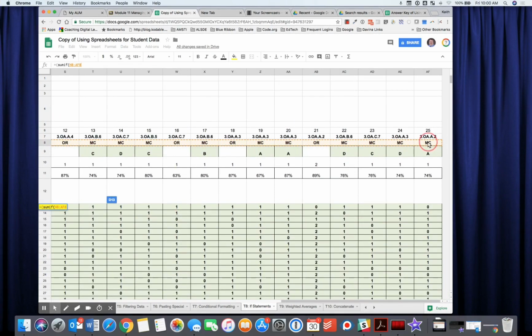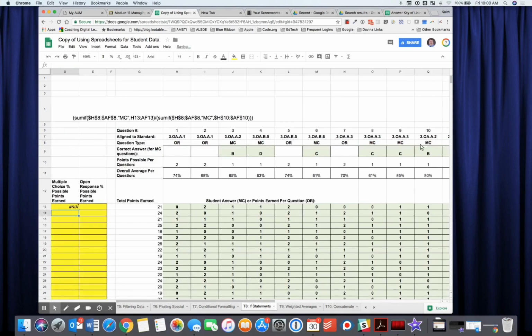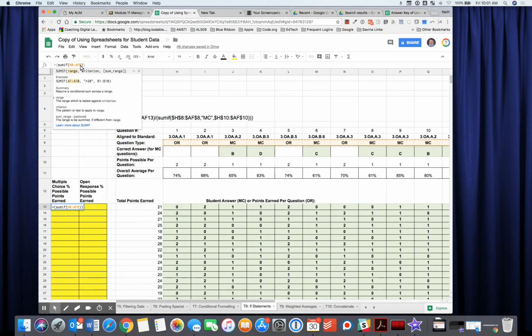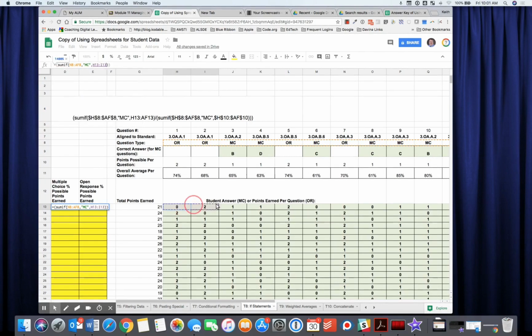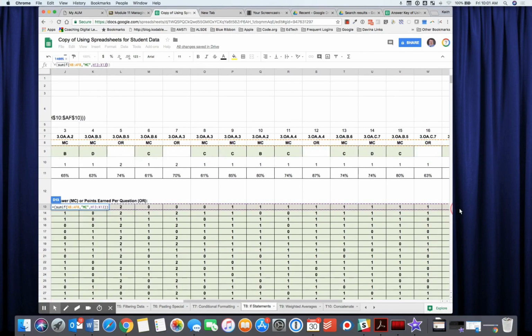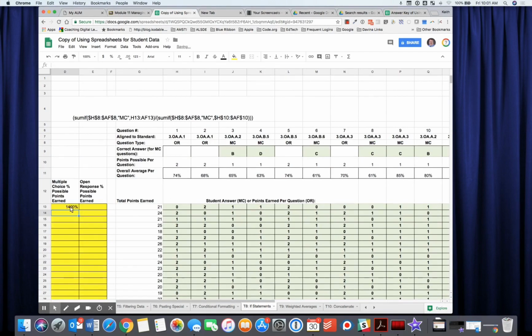If I was doing this from scratch, I would select the range, and I actually didn't want to press enter yet. Pardon me on that. Let's fix that. So I wasn't done with my formula yet. And then my criteria for this one is the text of MC, so inside quotes, and the range that I want to sum is this first row for Leon.